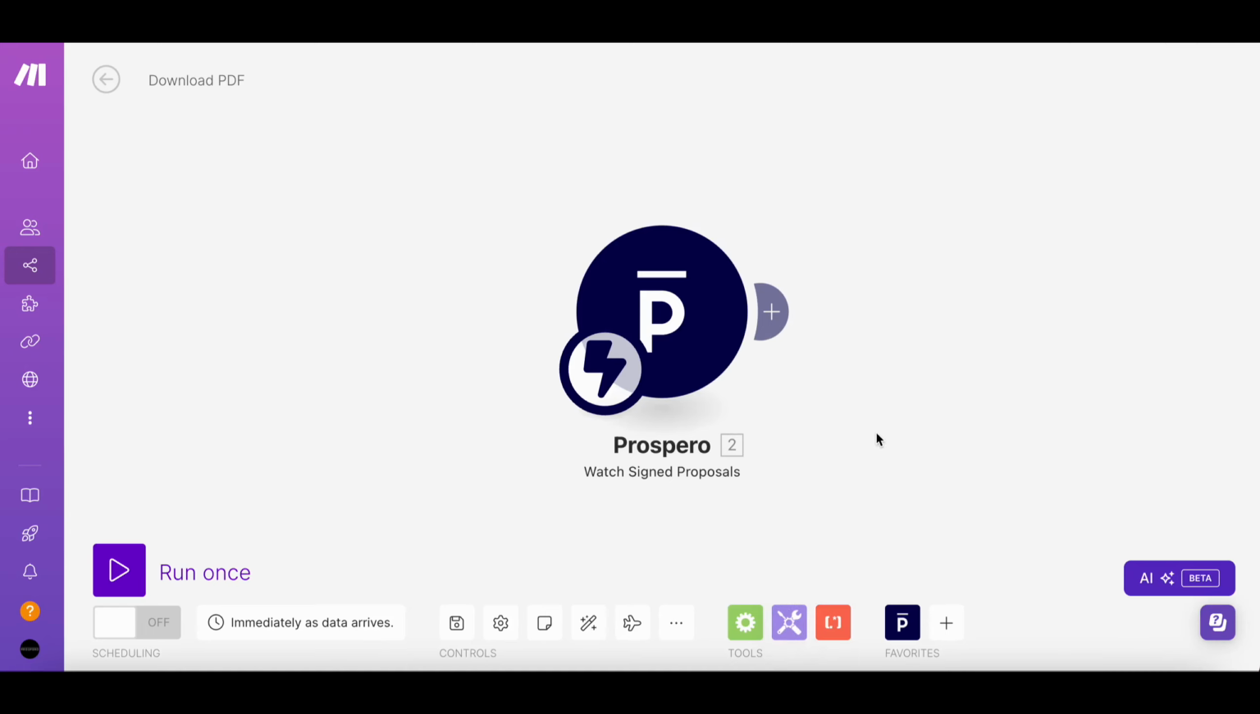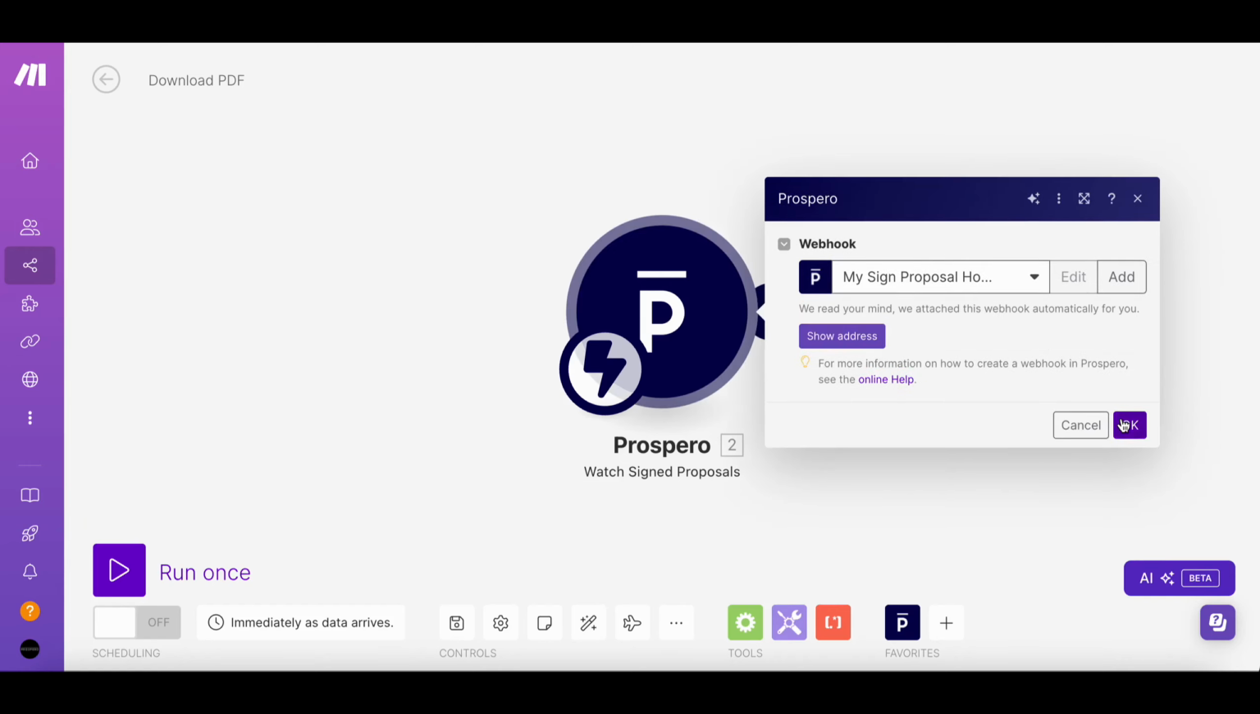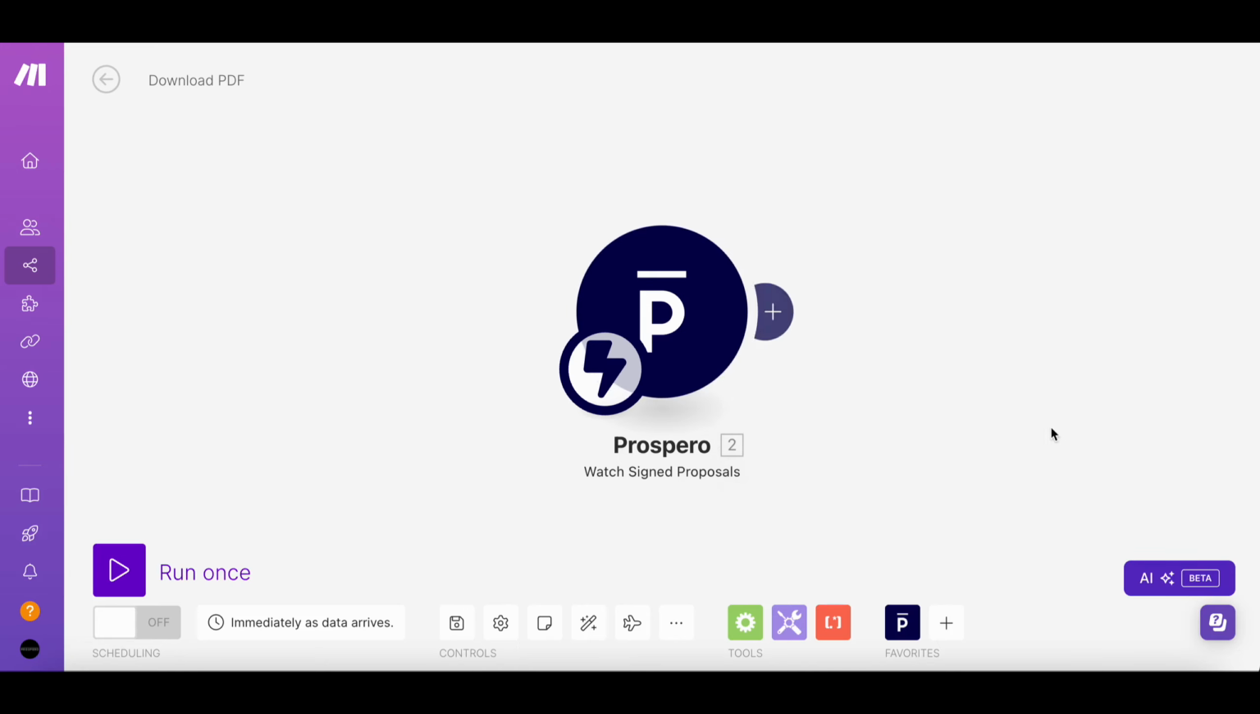To get the PDF downloadable link, add Watch Sign Proposal Trigger. Click the trigger and connect your account. Run the scenario.